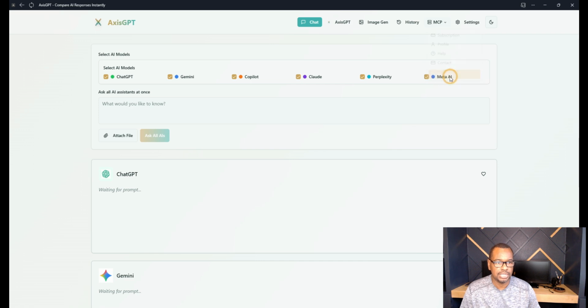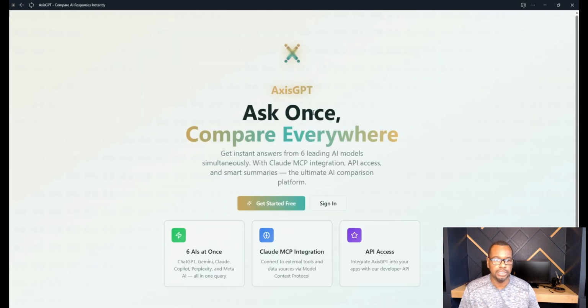Let me sign out right quick. I want to show you the beginning here. So this is called AxisGPT. And like it says, ask once and compare everywhere. So what you do is you get 6 instant answers from the leading AI models simultaneously. Models such as Claude and Meta and Perplexity and even ChatGPT.